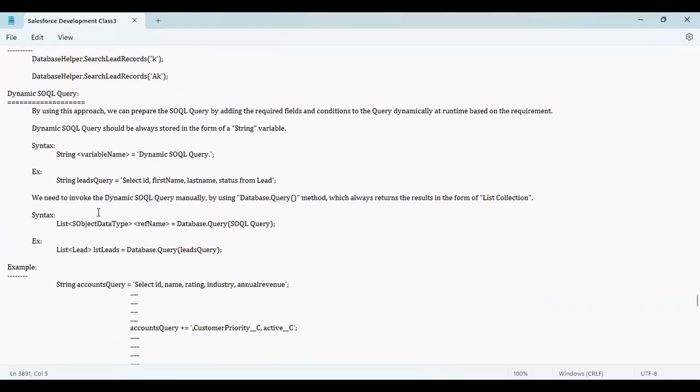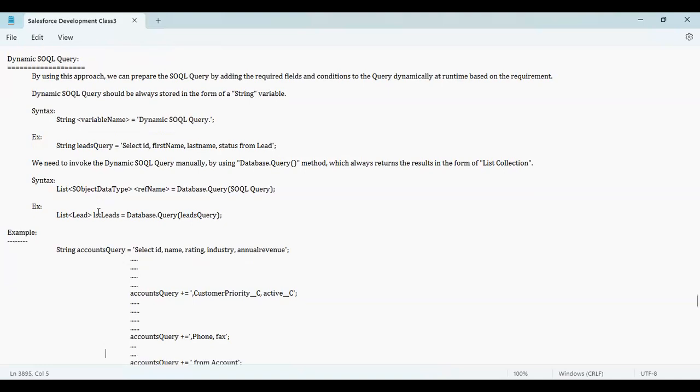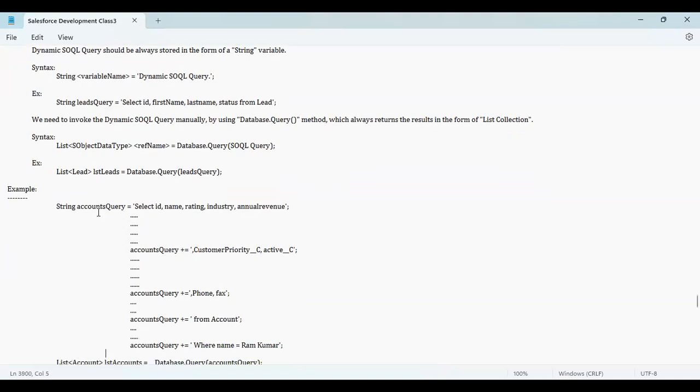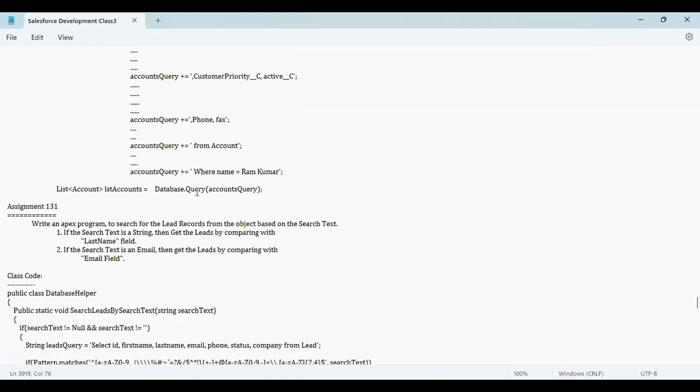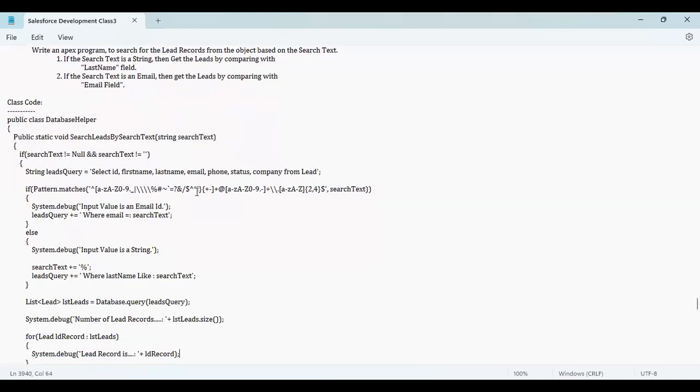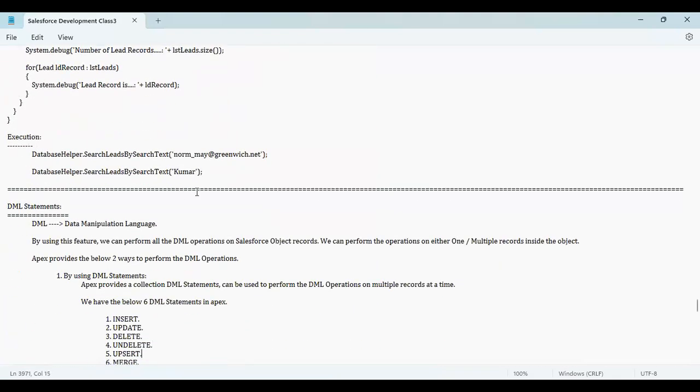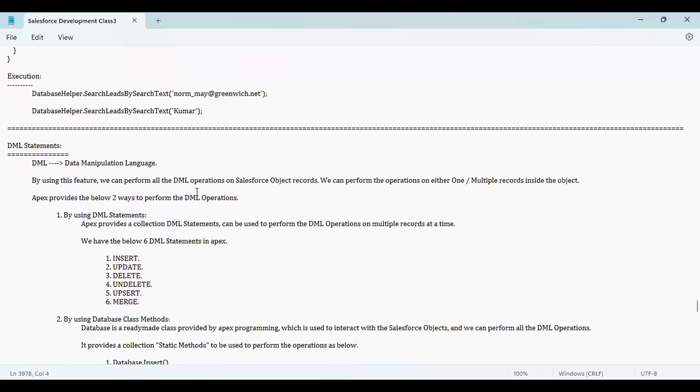We discussed dynamic SOQL queries and how we are going to execute them. For executing a dynamic SOQL query, we will have to use the Database method, that is Database.query. So yes, we are going to discuss that as well now. This is all about static and dynamic SOQL queries. So let's move on to the next topic, that is DML statements.